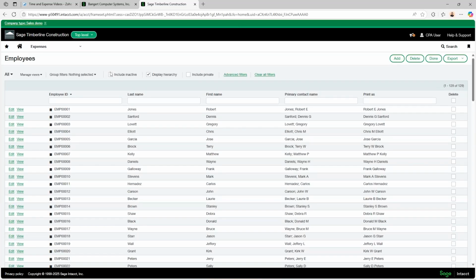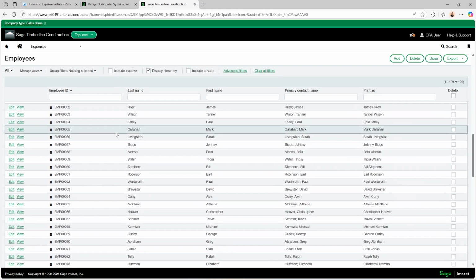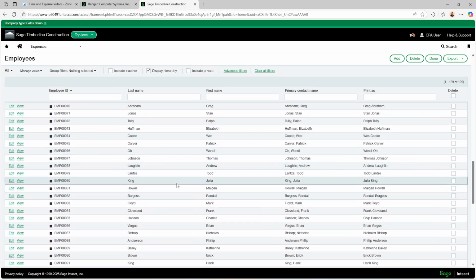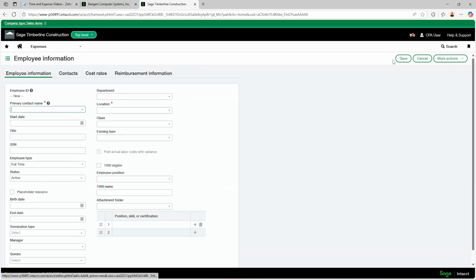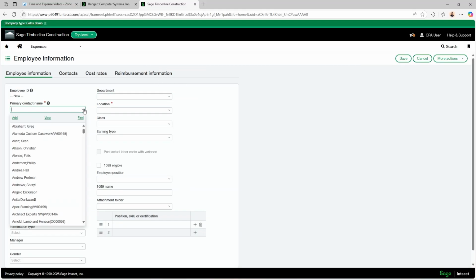Once you click in, you can see a list of your employees. To add a new one, we'll simply click Add in the top right. We'll start by assigning a primary contact name. You'll likely need to add one, so you can click the drop-down and then click Add.